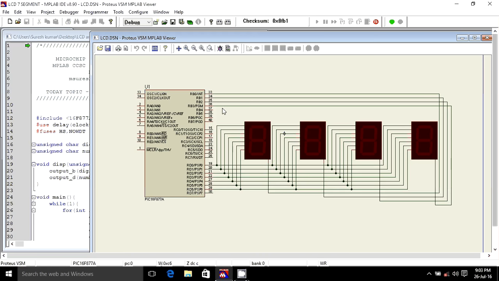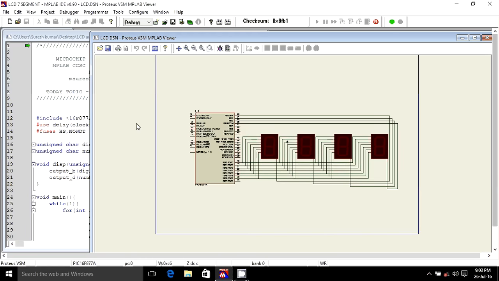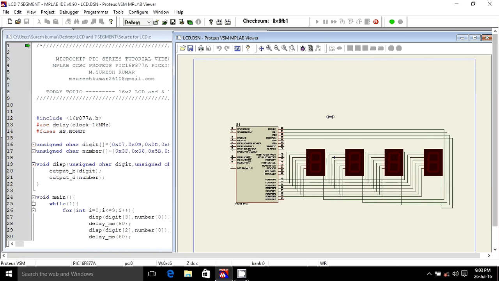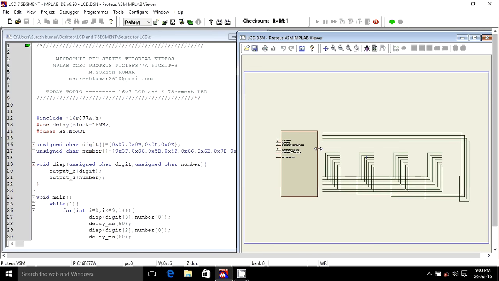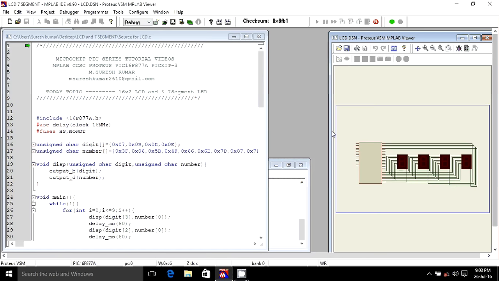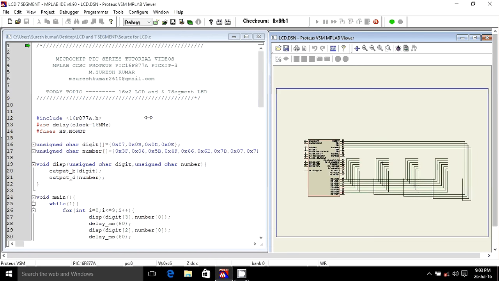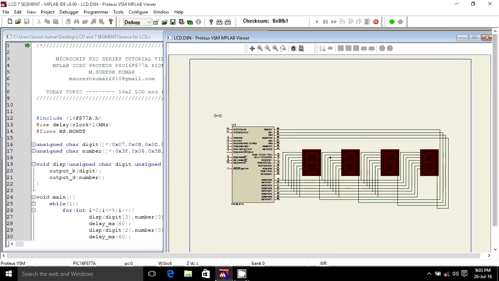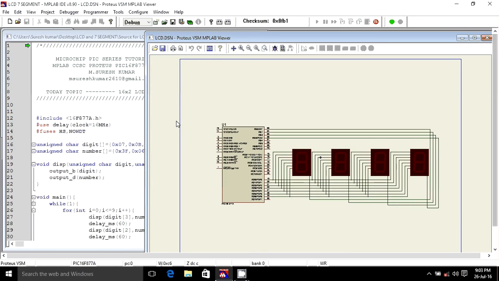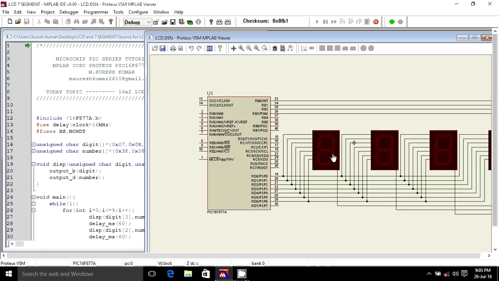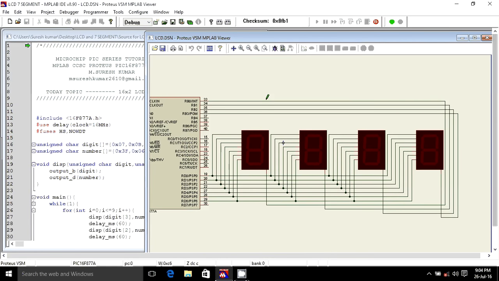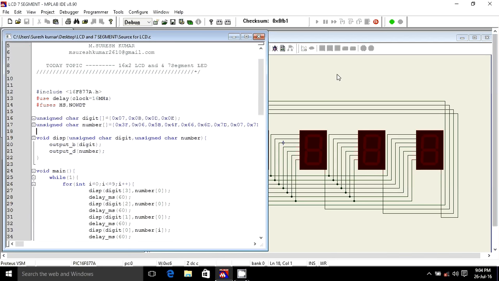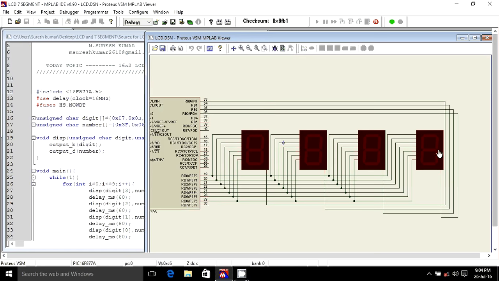And B0, B1, B2 are connected with the common cathode pins. So this is a technique. Right now, here this is our code. If you give this data for 0, the same data goes to all these digits.